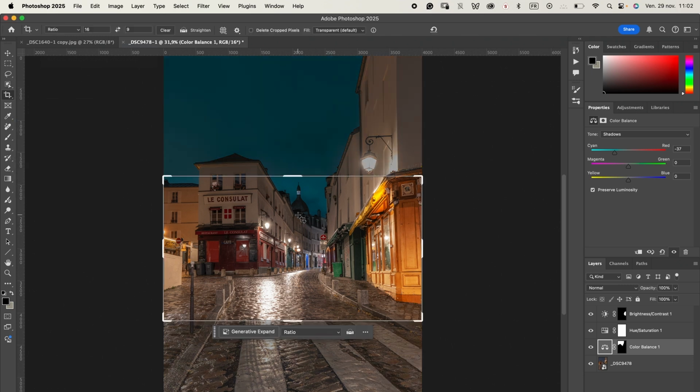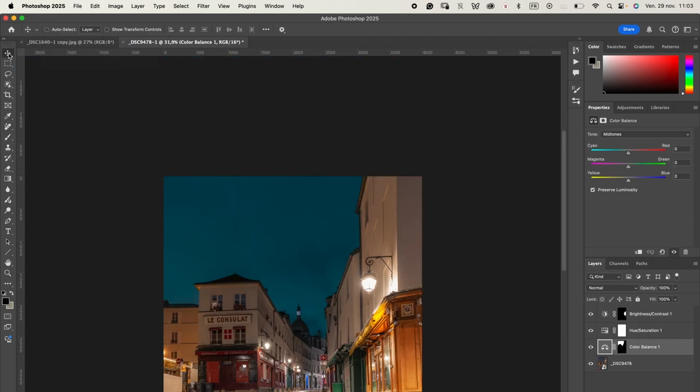Here you have the crop tool, which is interesting if you want to crop your image. You can change the ratio here. So for us, oops, it's not interesting.